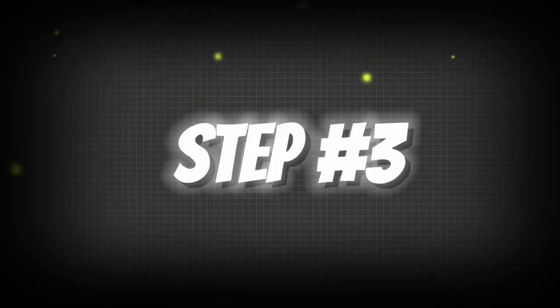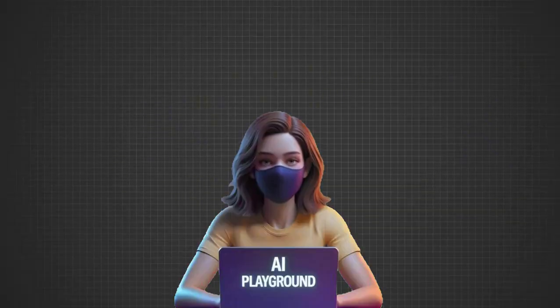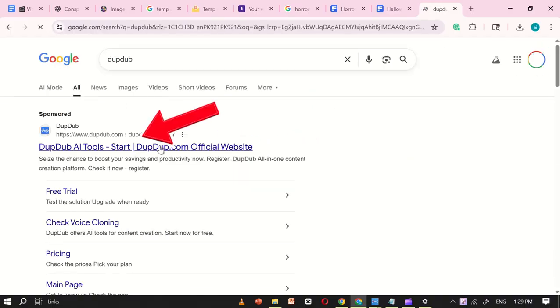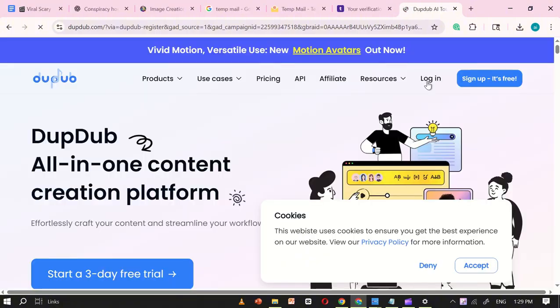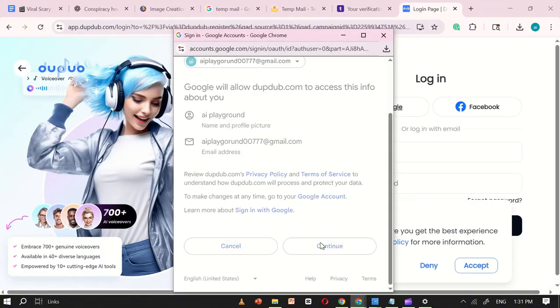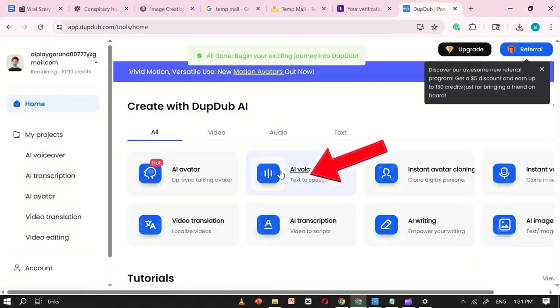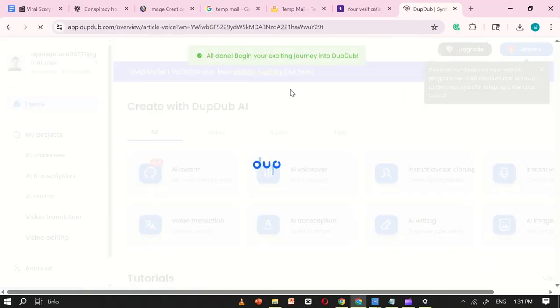Step number 3. Now, let's create a voiceover for our story. First, open Google and search for DupDub AI, then go to their website. The first step is to register using your email. Once you're logged in, click on AI voiceovers and you'll be directed to a new interface.